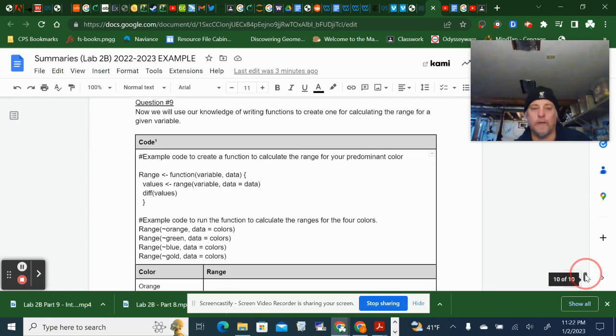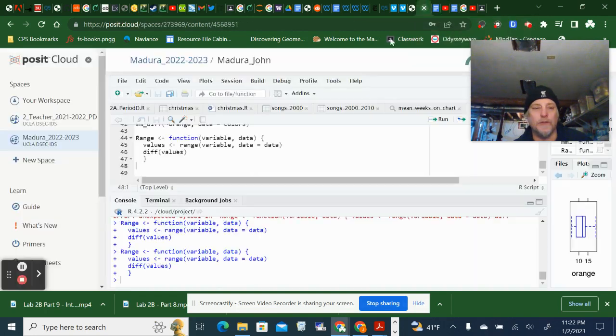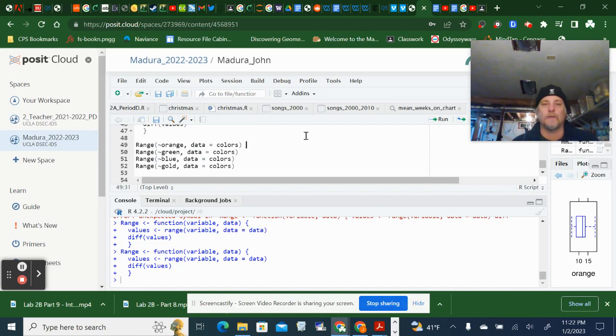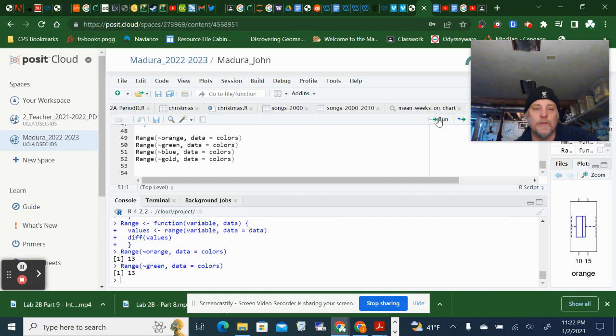for all the colors. So I want to get the range for all of them. So when I do that, I'll report what that output is, and then see what we can draw as a conclusion. I'll largely leave up to you. So I'm going to first get in here and paste those four ranges. I like to run them one at a time. Orange, green, blue, and gold.